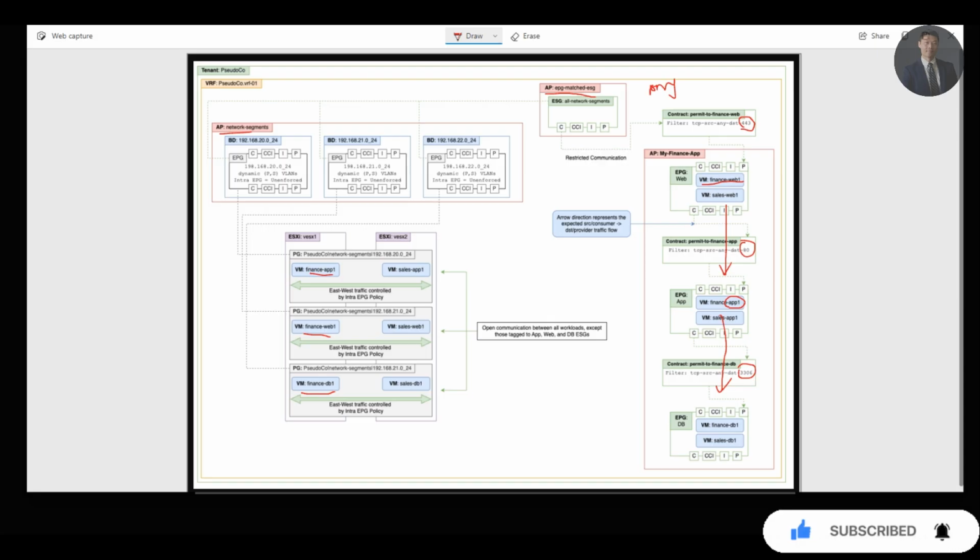We will achieve this by defining 3 new ESGs, the security zones, for each tier of the application, and implementing the contract to secure the traffic flow, as you're seeing here: EPG Web, EPG App, and EPG DB. Between them, traffic will be controlled by contracts with filters. So this video will be focusing on this part. Okay, now let's talk about the filters first.